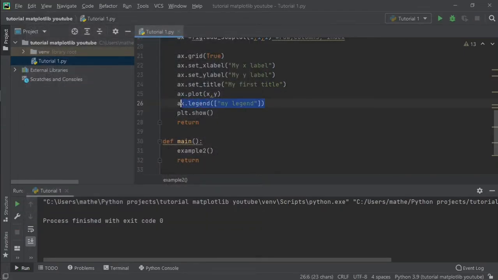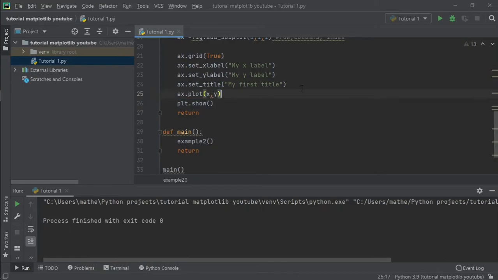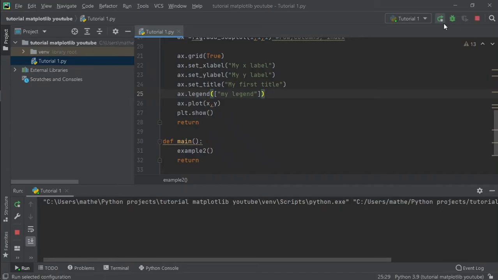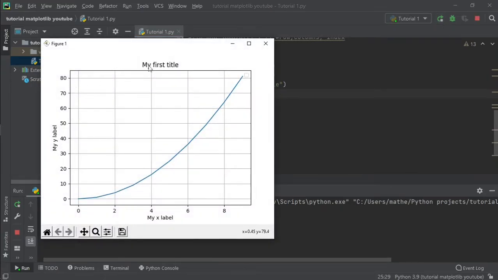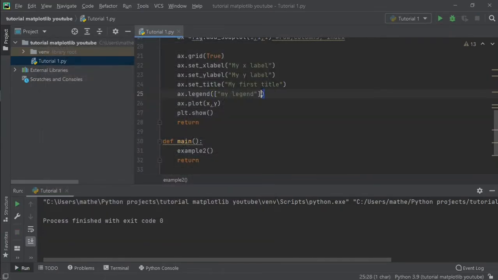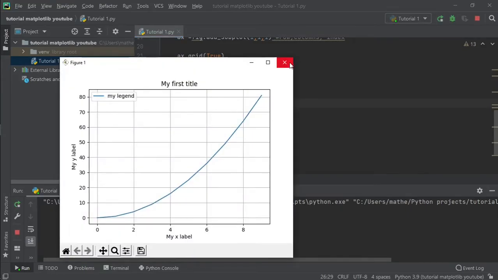And if I write this function above the plot function, I will not see the legend. See, I'm not seeing it. Below the plot curve, we can see the legend, my legend.